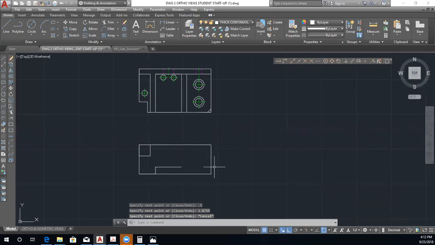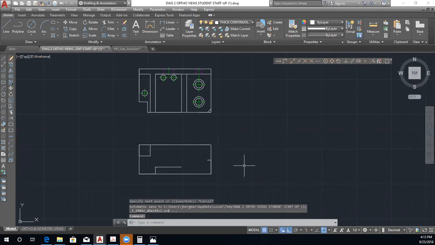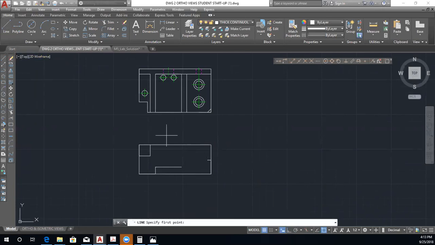And then we will go over here and do a line. Okay. We will go up 1. Enter. Okay. And then we will go over 0.25, enter. I'm going to do escape. And then I'm going to take it off ortho mode and just draw this little corner really quickly. Escape.